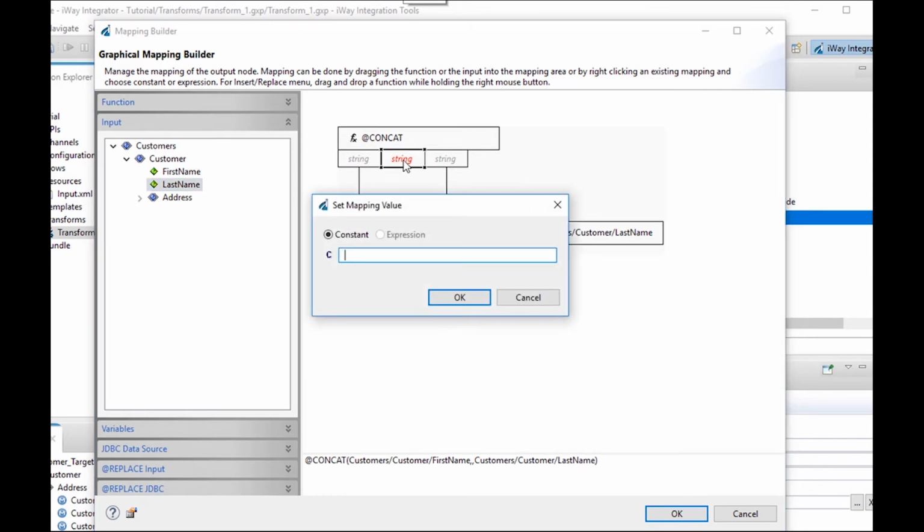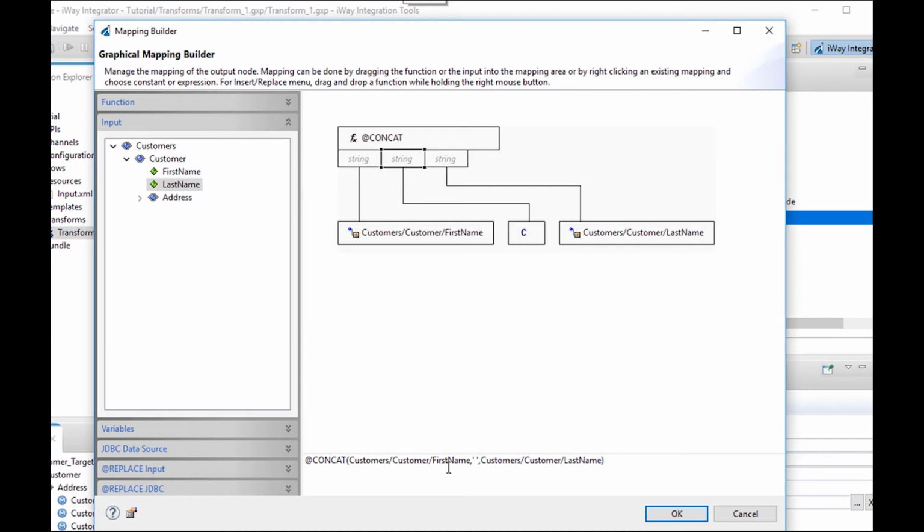What you can see here is when I click on string, it brings up this set mapping value. I can either put an expression in there or I can put a constant in, so I can type anything I want here. Since this is first name, last name, I'll just add a space and click OK. At the bottom, you can see we're building out what the function actually is. So if you have something that's being done over and over again with slight variations, you have the capability to skip the wizard and literally copy and paste the function into this box.